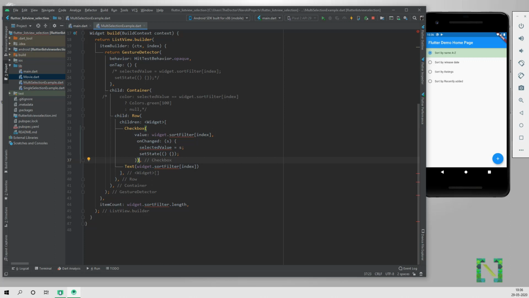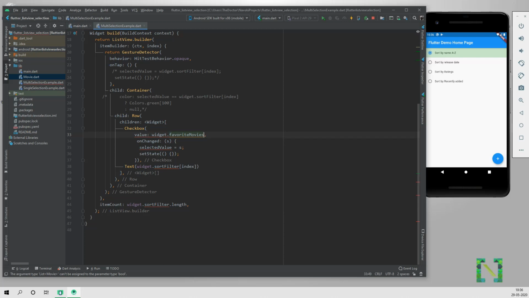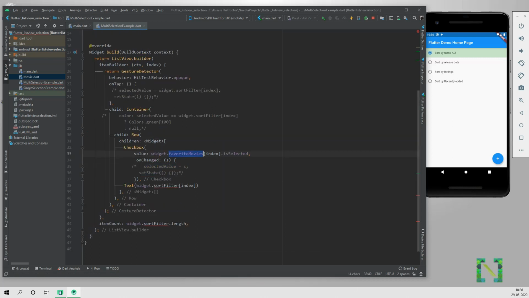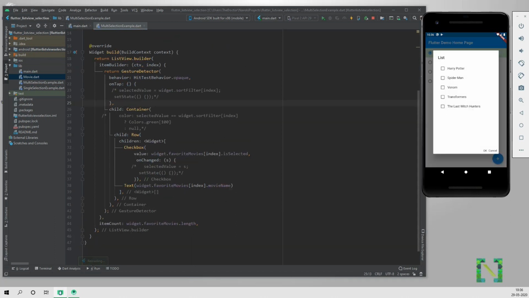So how will we check the value of the checkbox? Here, every item in the movie model has a selected parameter, which will tell us if a particular movie is selected or not. So I extracted isSelected from the item and set it as the value. And then set the movie name in text as the label. This list will run up to the favorite movie length items. Let's run it, so you can see the checkbox has appeared.